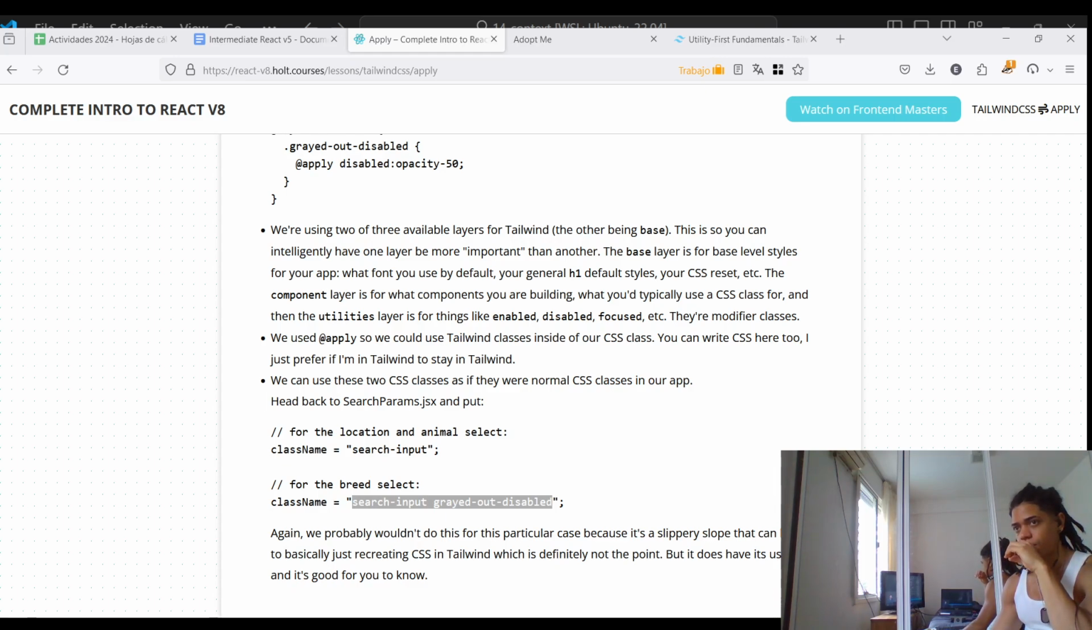Let's take it one step further. Grid gap 4, and then put grid cols 1, so it displays in one column. Then at the small breakpoint, SM stands for small breakpoint, make it grid cols 2. I'm quite familiar with this. And then at the large breakpoint, make it grid cols 3. Now it's in 3, it's in 2, it's in 1.